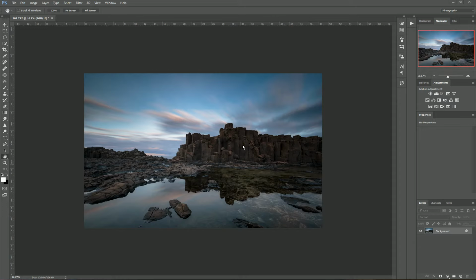So first thing we need to do is make a selection of the whole sky, and to do that we're going to use our Quick Selection tool, and you can click on it here or press W and just draw across the sky, and Photoshop does a pretty good job of just selecting the sky.